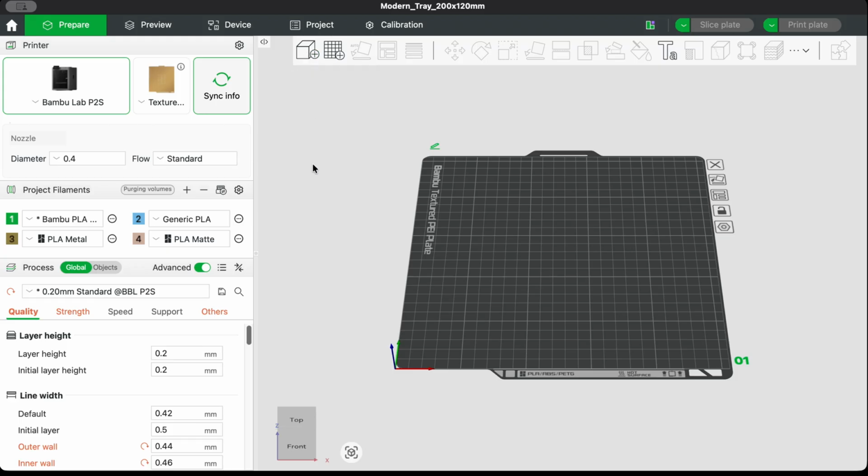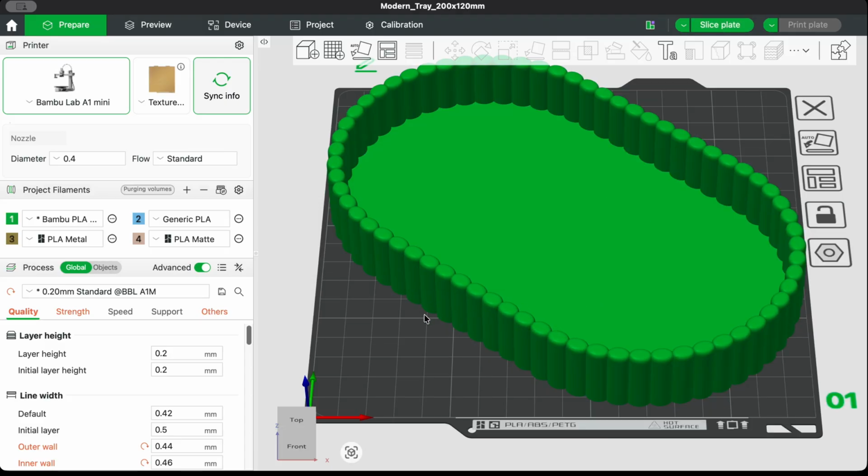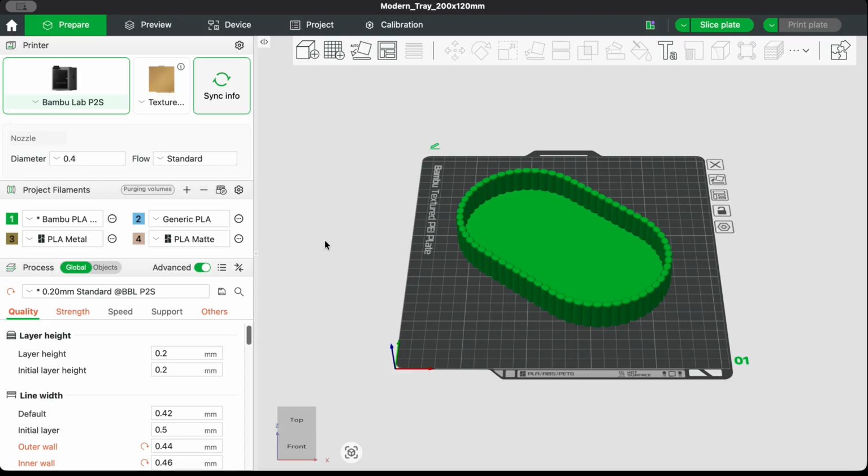Today I'm going to show you how to insert a pause into a 3D print using Bambu Studio. Perfect if you want to swap filament or make adjustments mid-print. Let's dive in. First, open up Bambu Studio and load your model.